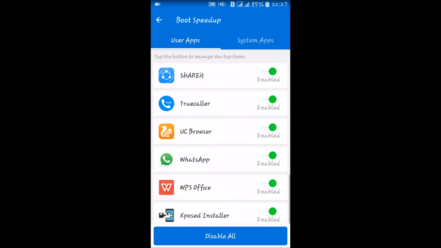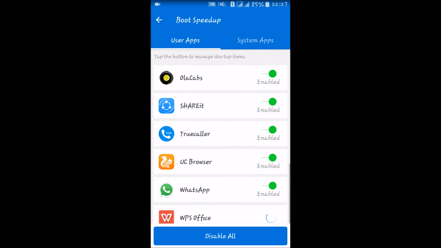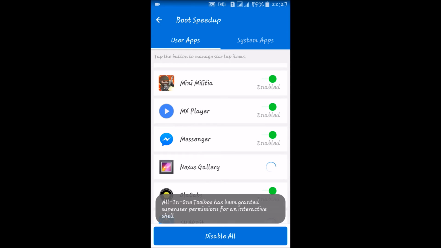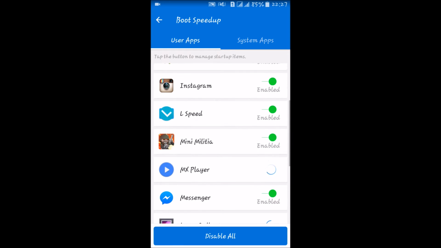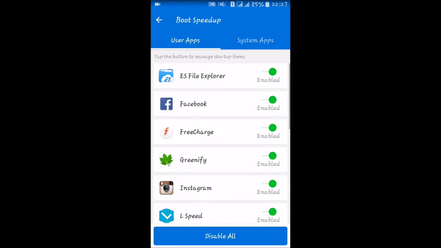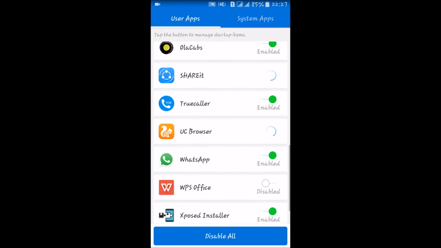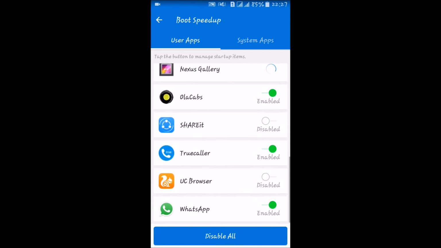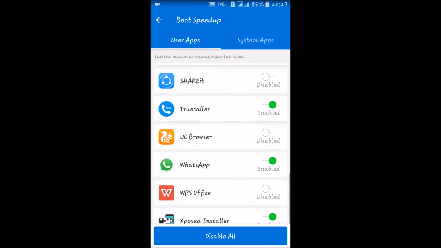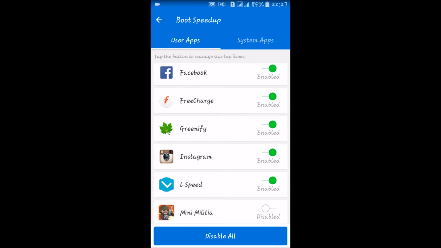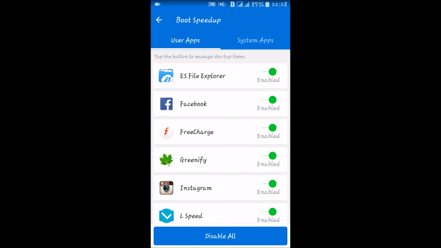So I don't want WPS Office, UC Browser, ShareIt, Nexus Gallery, MX Player, Mini Militia, and any other app which you don't want to run at the boot time. It will take time to disable the app. And here you can see that my apps are disabled, and these apps will not run at the time of boot, and it will reduce my boot time.